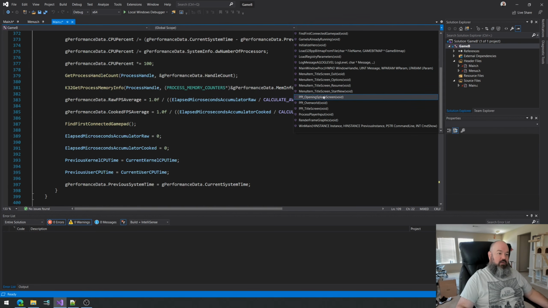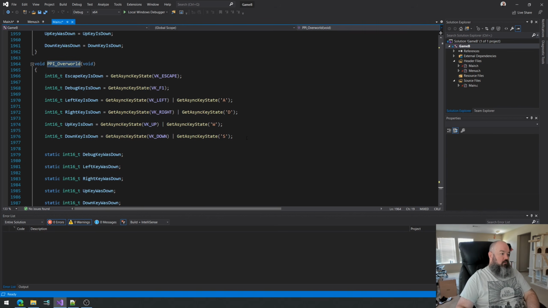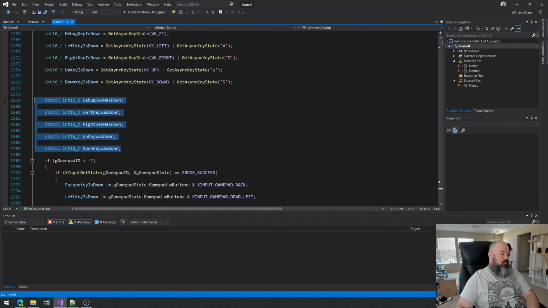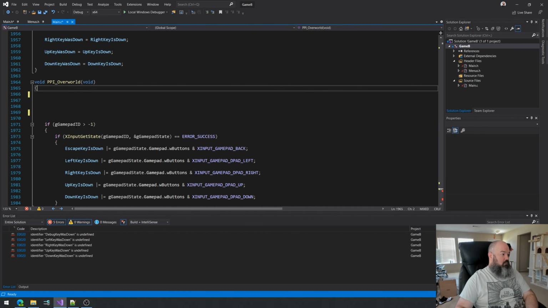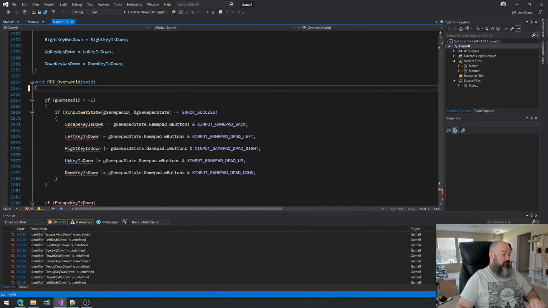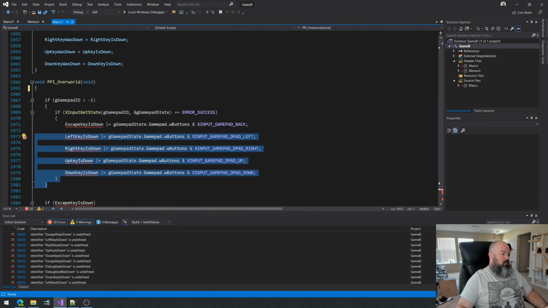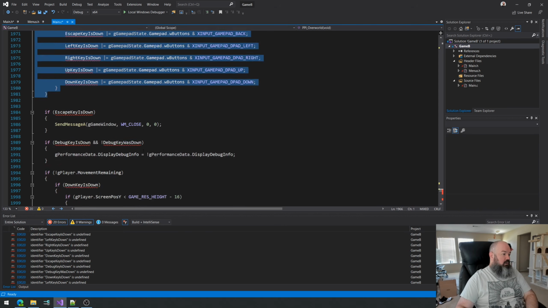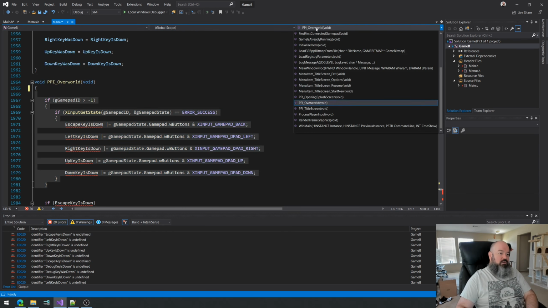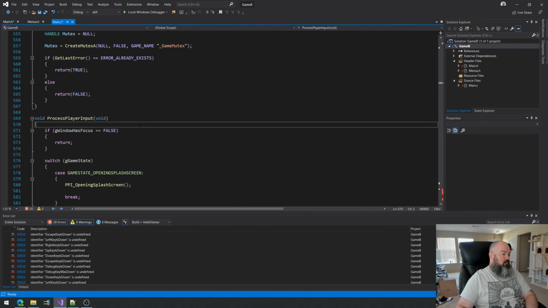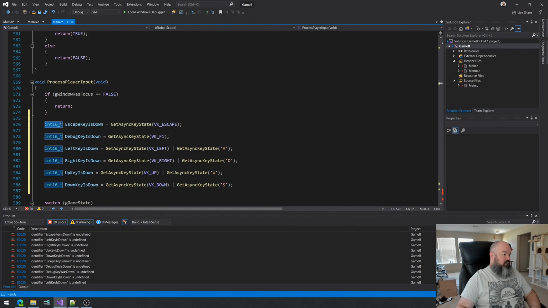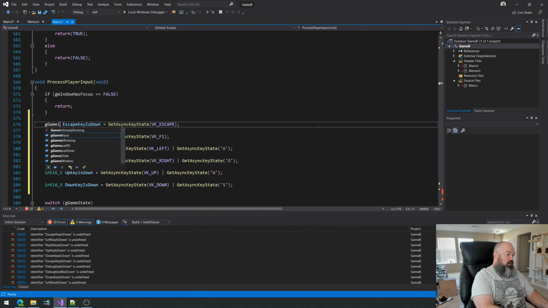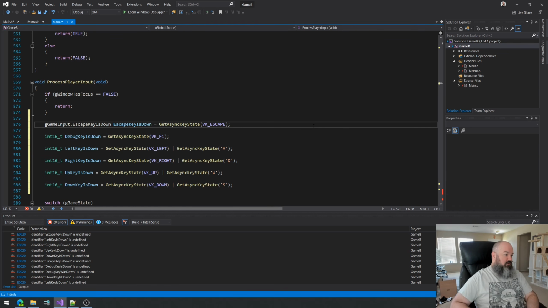Now I'm going to go find, I don't need that anymore. Don't need that anymore. I'm going to go to process player input, and I'm going to paste that into here, only it's going to be g game input dot escape key is down.